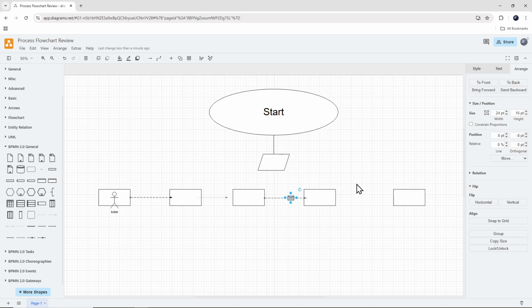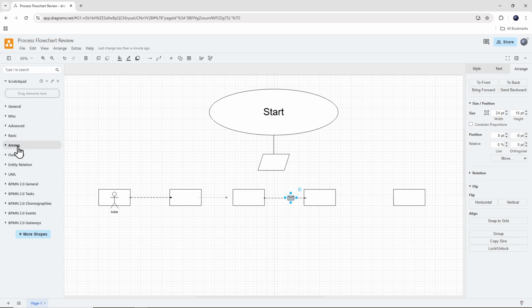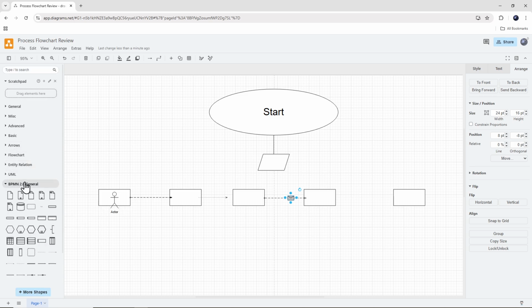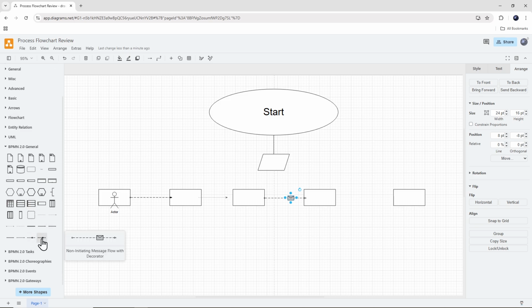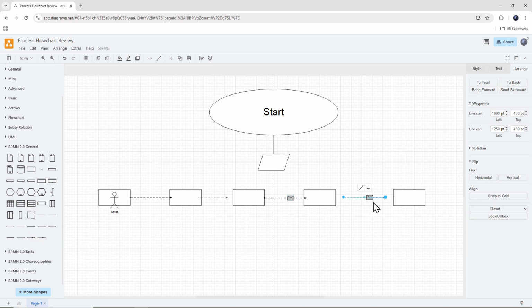Add flow elements inside lanes. From here, open the flowchart or BPMN category in the left panel and drag your flow elements, like start, process, decision, and end, directly into the correct lanes. Release the shape when the lane highlights, which confirms it's placed inside that lane.